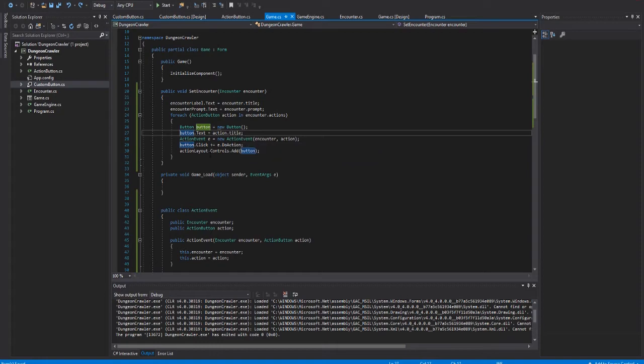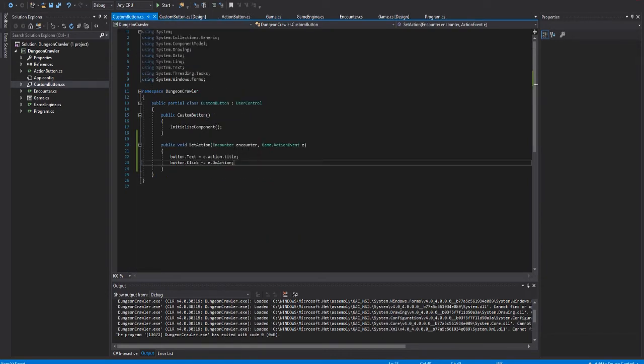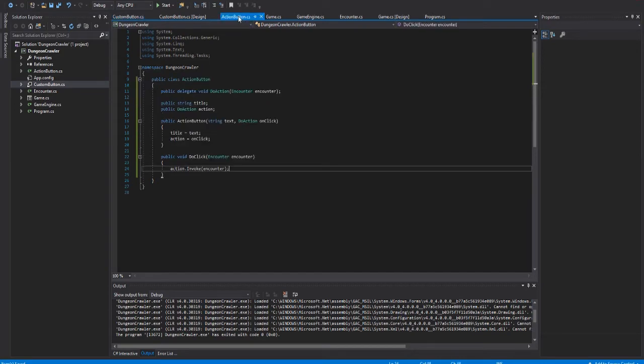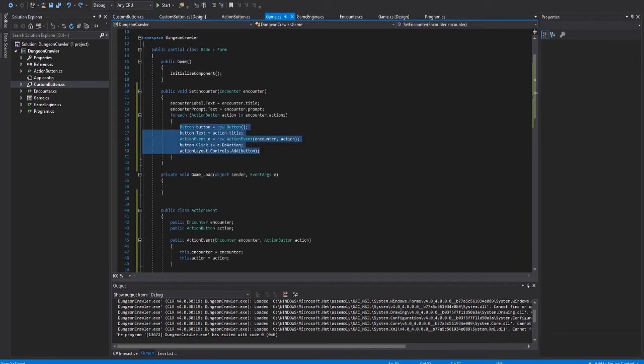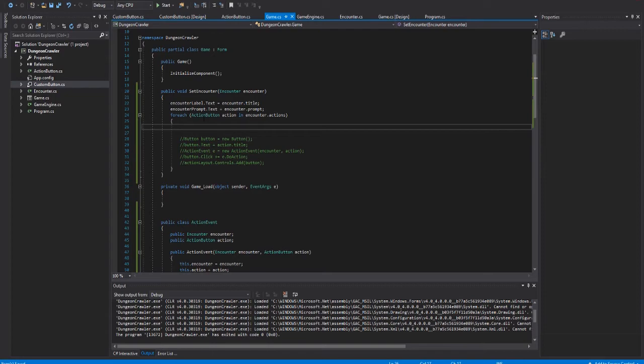And then that's all we need to do. Set action with. So yeah, we don't even need an encounter. We just need action. Perfect. Okay, so back in our game, this is all kind of useless right now. So if you hold Control and then you quickly press E and C, it'll comment everything else. And yeah, so that's just a neat trick.